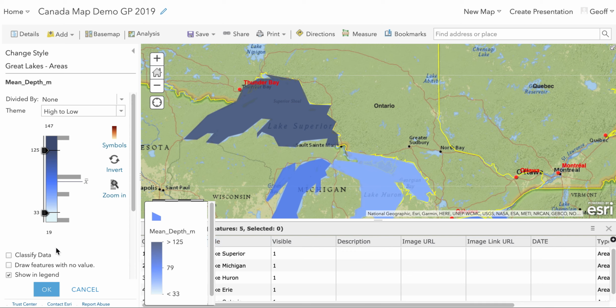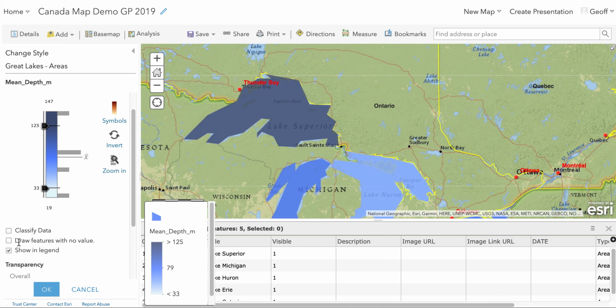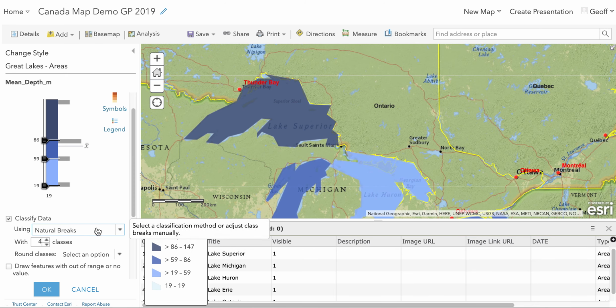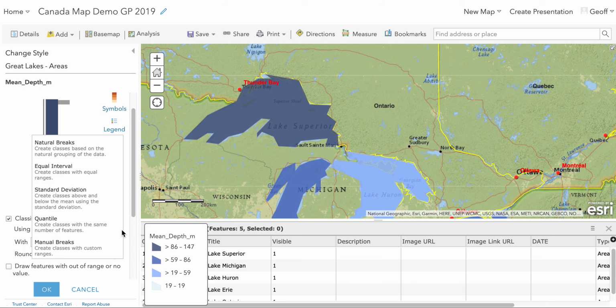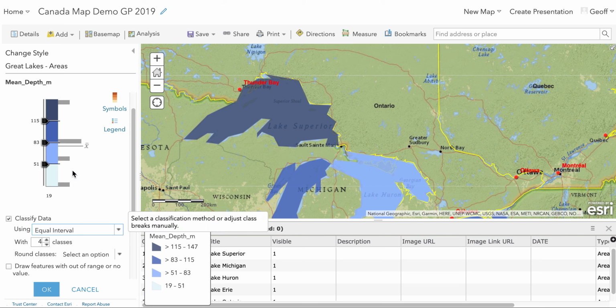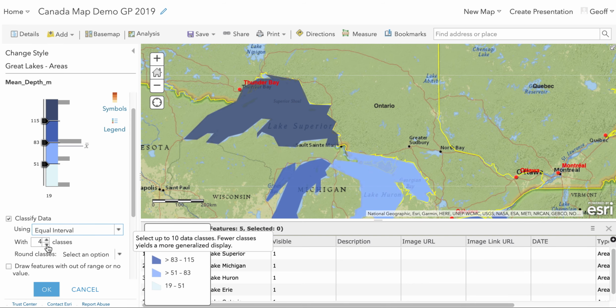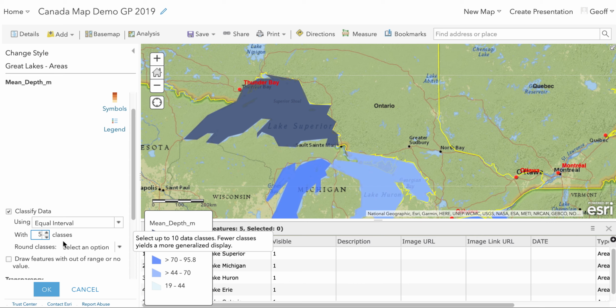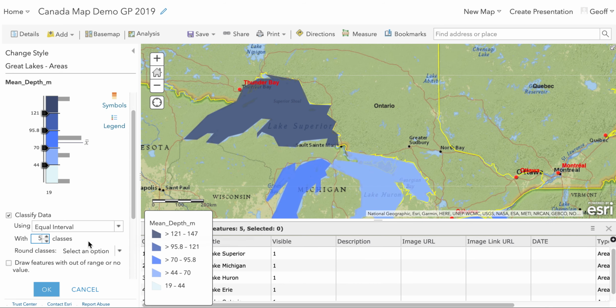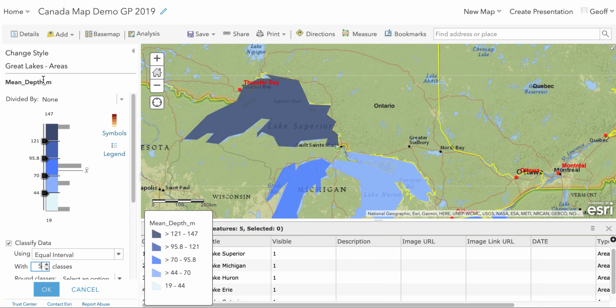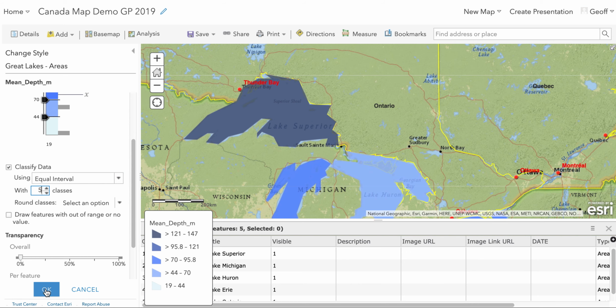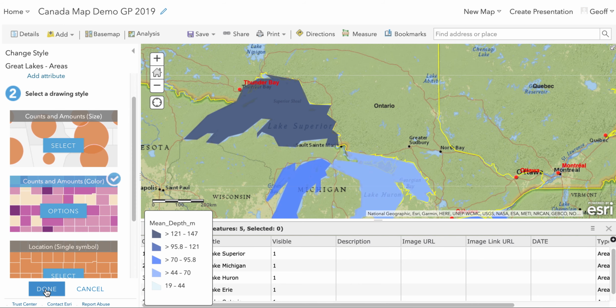And if I want, I can classify the data. In other words, they've arbitrarily decided how to divide out the numbers right now, but I can go to classify data and do it either using natural breaks, which they did, or I can choose standard deviation or quantile or equal interval. I'm going to do equal interval now, but there are different reasons for doing different things. It's got 4 classes right now. I can make that 5 classes. And there are a few other options. The only thing that really mattered there was that we made sure we were mapping mean depth. And now I'm going to hit OK and done.